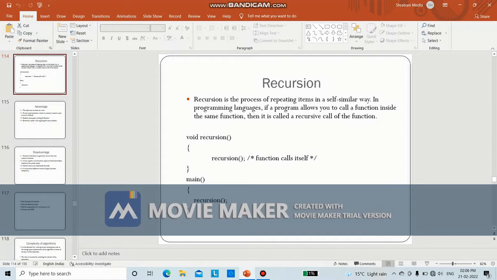If you see this example, we have this particular function. The name of the function is recursion, and inside it, it is calling itself. So this function will keep calling itself until some condition is satisfied. This is known as a recursive function. Whatever functions we have learned till now are not recursive in nature, but in this video we are going to see some examples of recursive functions.